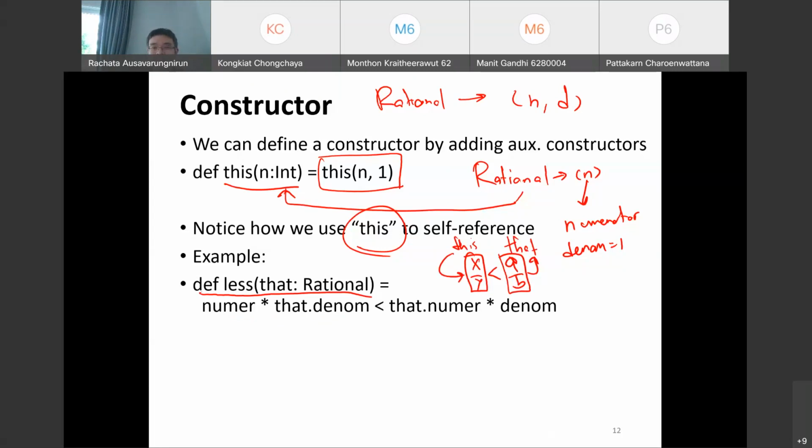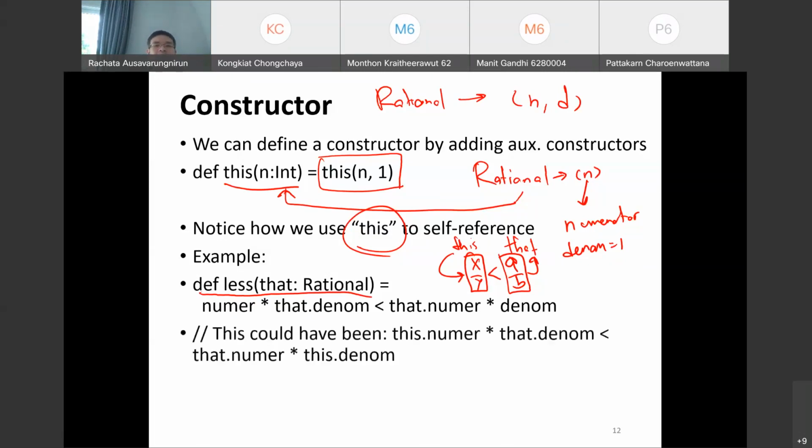And yes, exactly. When you talk about this in Scala, it's the same thing as self in Python. So the question is whether it's kind of like a self keyword in Python? Yep, this is self in Python. And because of the assumption that whenever I call numer inside its own object, this is basically the same as this dot numer. It's another shortcut you can do.